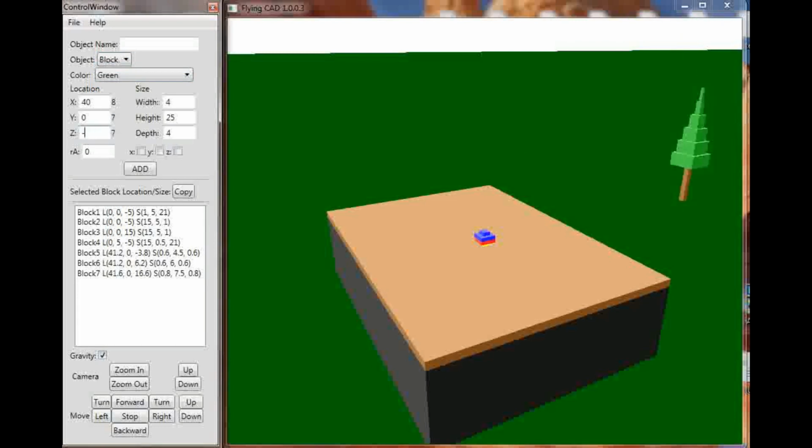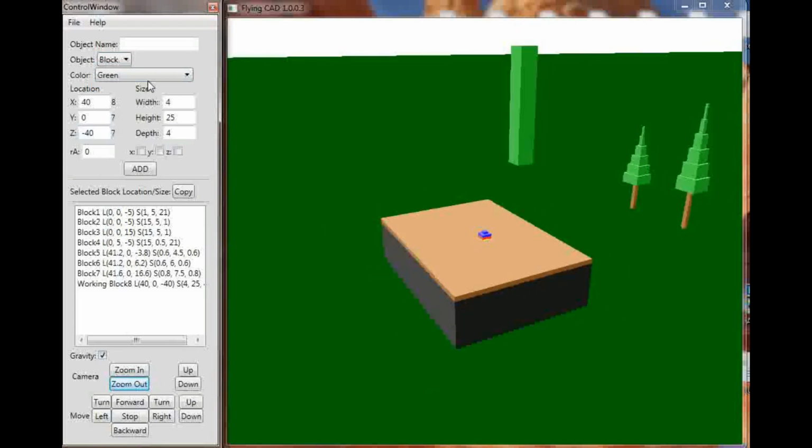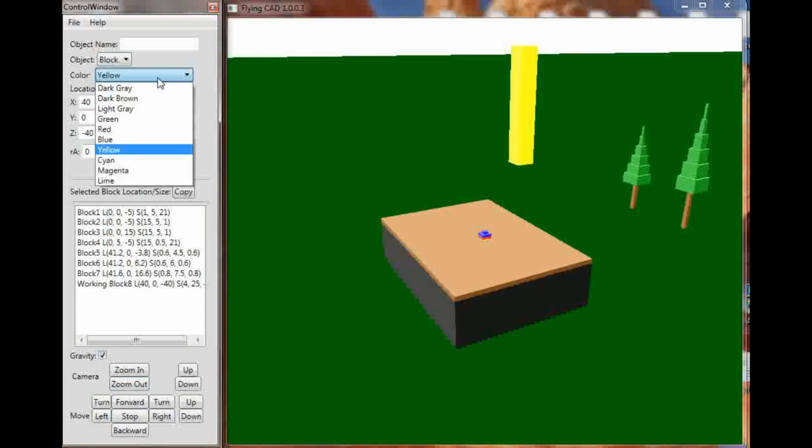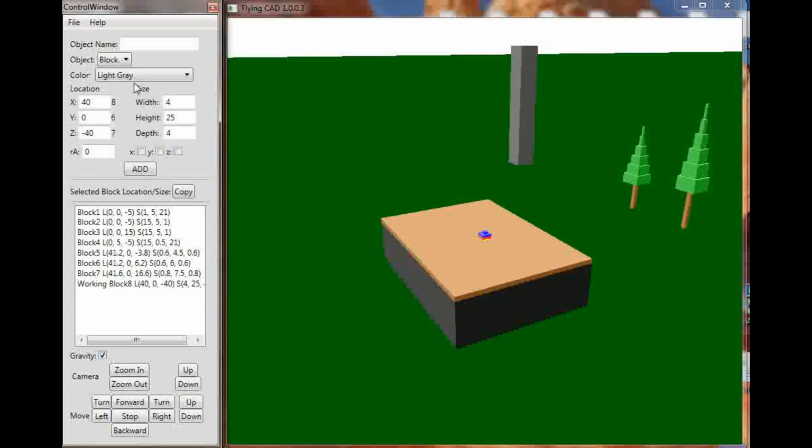And maybe 40. Zoom out and let's check out some different colors. There's red, blue, yellow, magenta, lime, and gray. And that's pretty much all of them.